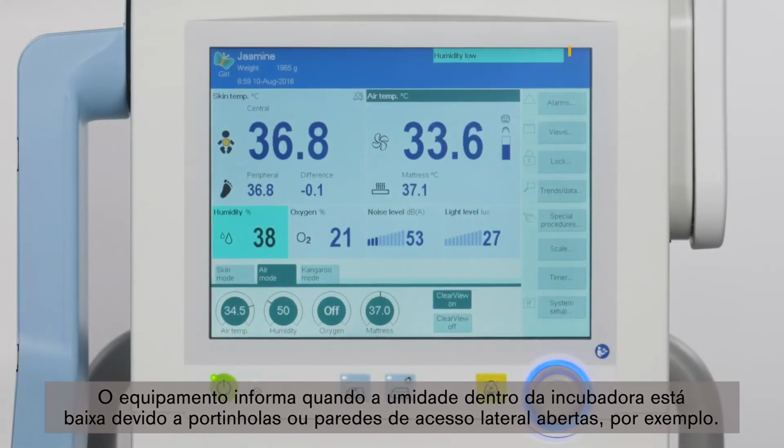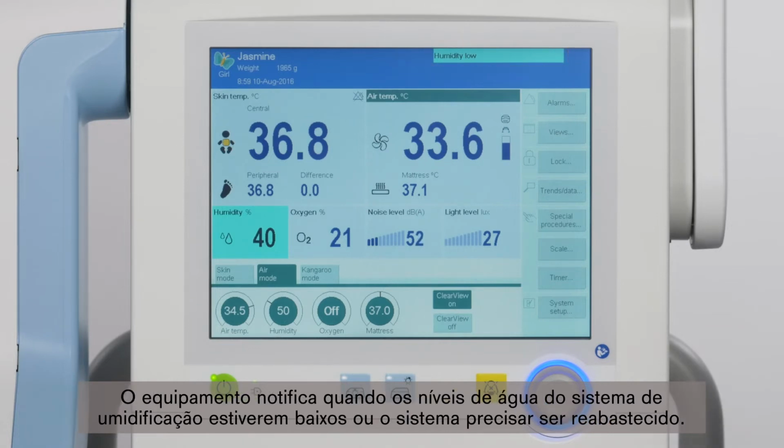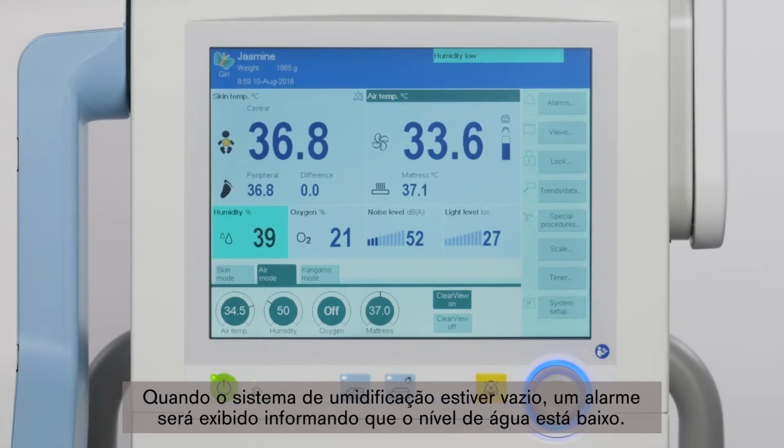The device informs you when the humidity inside the incubator is low due to open hand ports or side access panels, for example. The device will notify you when the humidification system water levels are low or if it needs to be refilled. When the humidification system runs empty, a low alarm is displayed saying water level low.